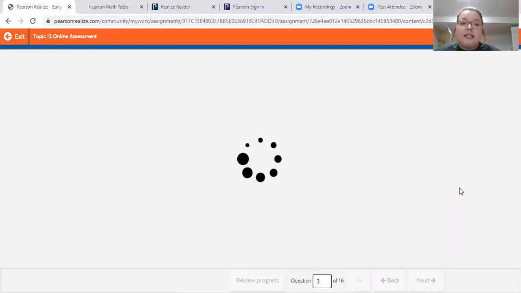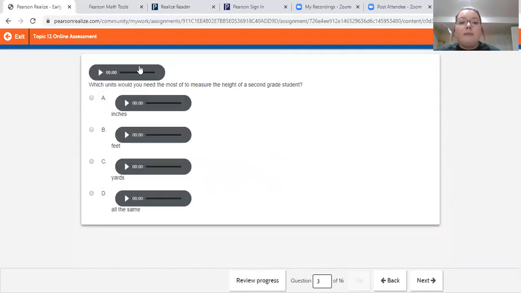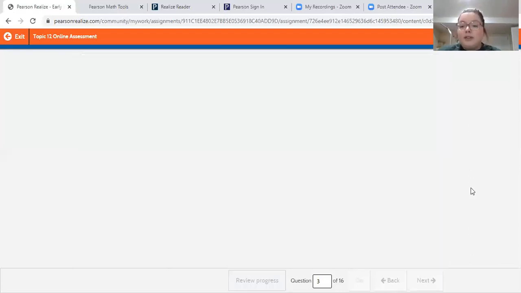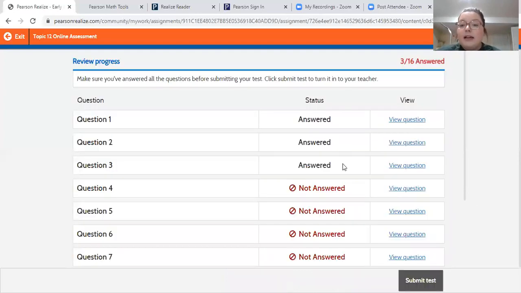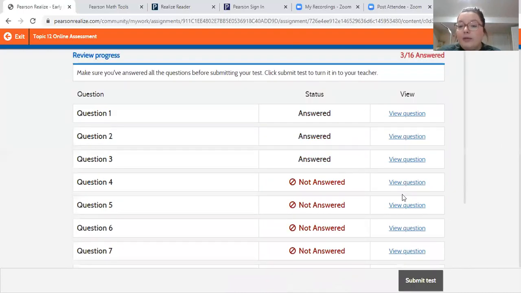This particular test has 16 problems on it. Once it loads, if you were measuring the height of a 2nd grade student, what measurement would you use? Okay. Another nice feature is sometimes the kids want to see how much farther they have left in a test. So if they click on review progress, it's going to bring up a screen that shows them here are the questions that they've answered, and here are the questions that they have not answered. And so they can click right here.